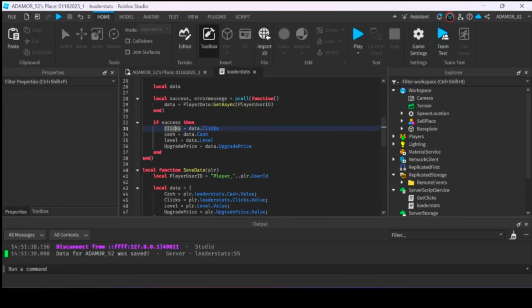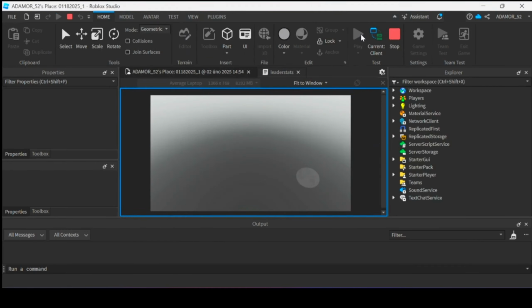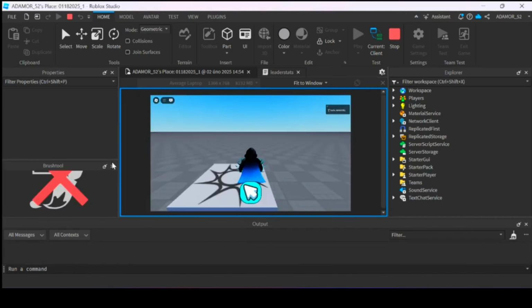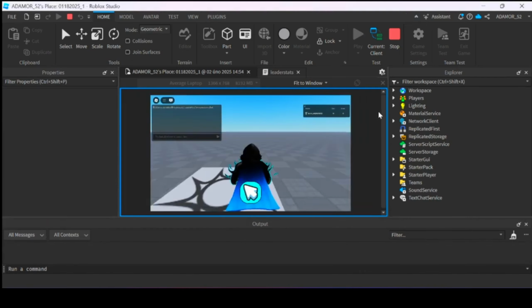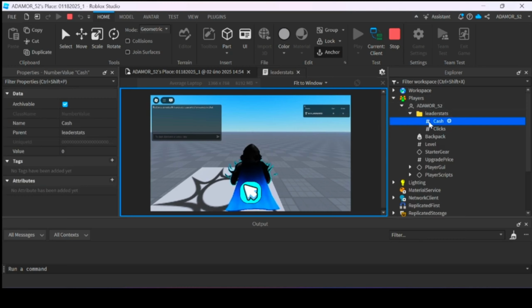So I found the issue. We didn't set the value. So .Value, and put the .Value everywhere there. So yeah, now it should work. So now when I join the game, it will give me 0 clicks and 0 everything, because previously I left with zeros. As you can see, we have leaderstats and we have cash 0, clicks 0.